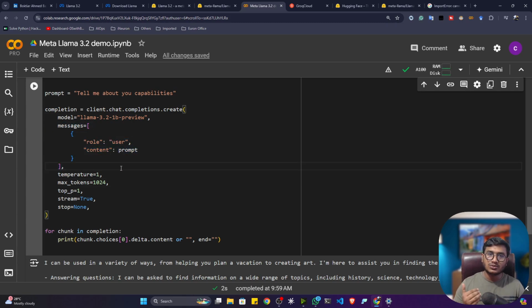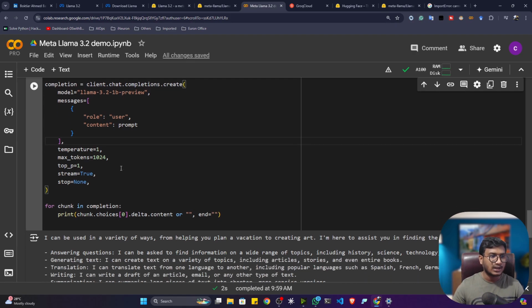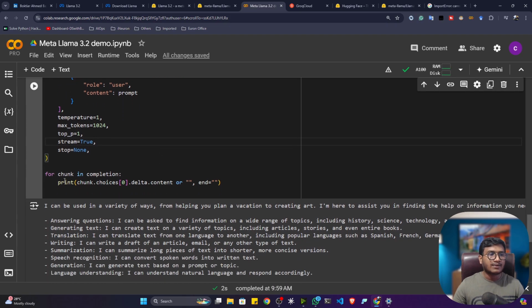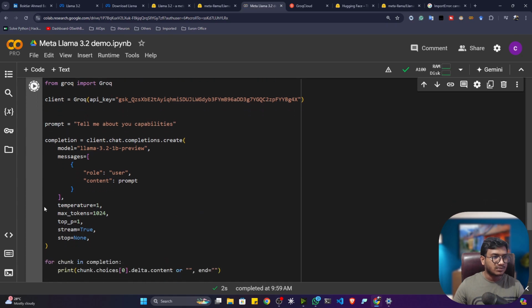That means the way you used to write the OpenAI syntax, the same thing you also need to write here. Then you can also pass parameters like temperature and max tokens. These are the things you can also mention. I think you know what the temperature parameter is, what the max token parameter is, right? Then whatever response I'm getting, I'm just printing here. Now let me execute and let me show you.